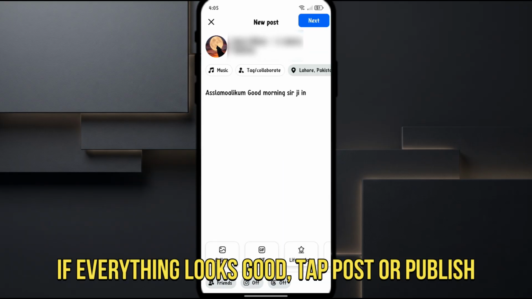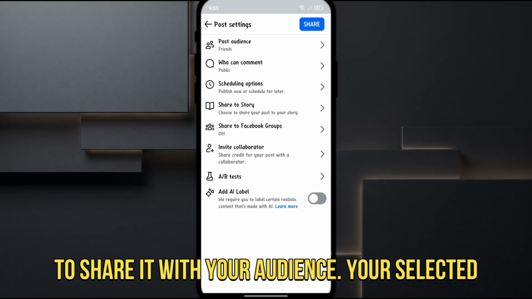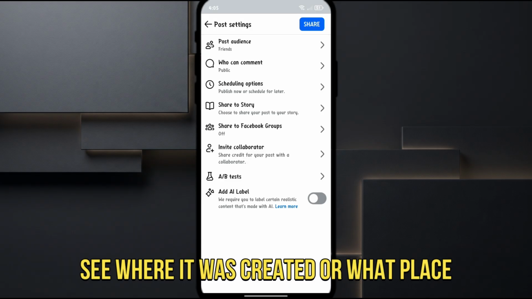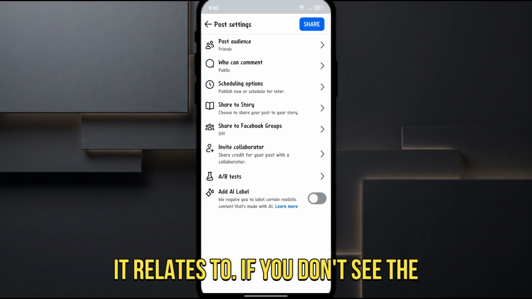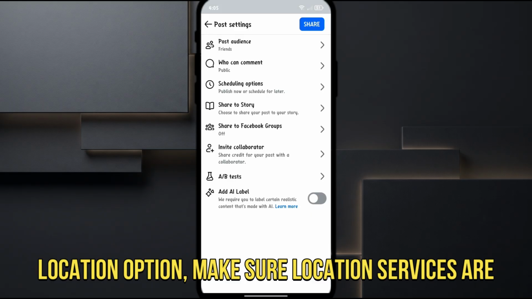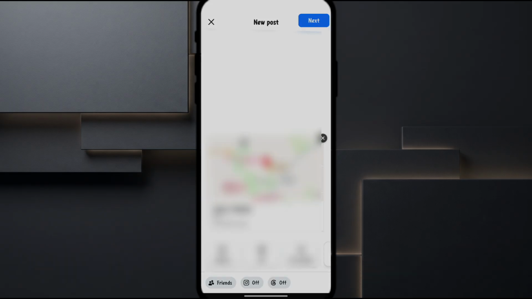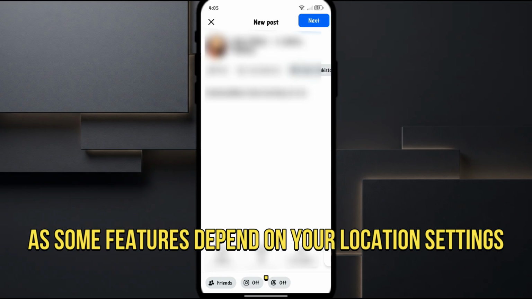If everything looks good, tap Post or Publish to share it with your audience. Your selected location will appear with the post, helping people see where it was created or what place it relates to. If you don't see the location option, make sure location services are enabled for the Facebook app on your device, as some features depend on your location settings.